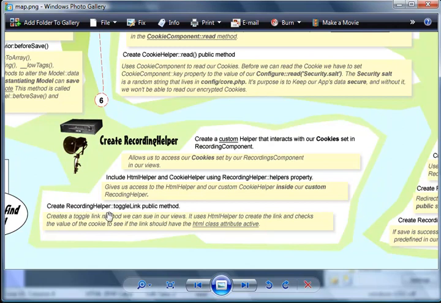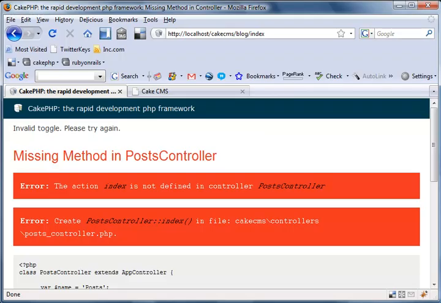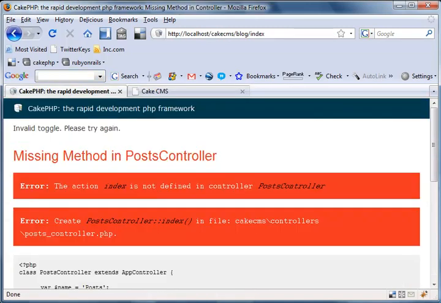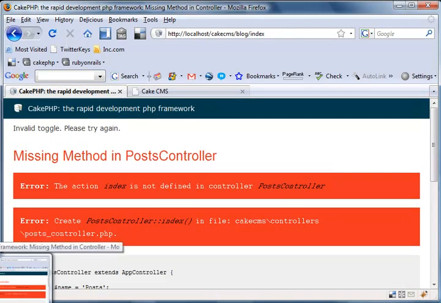Create a recordings helper toggle link method, and we're going to make it public so we'll be able to use it in our views. This will create a toggle link method we can use in our views. It uses the HTML helper to create the link and checks the value of the cookie to see if the link should have the HTML class attribute active. So we can change the style sheet on that and change the color of it, which you can see here. So very simple. Let's do that right now.